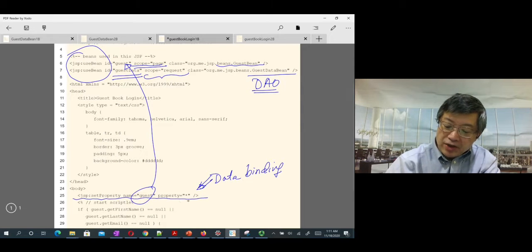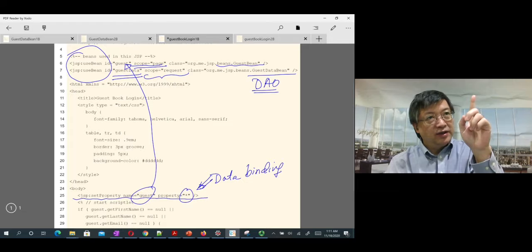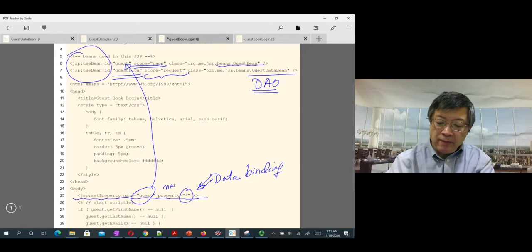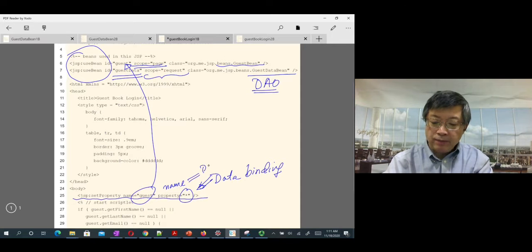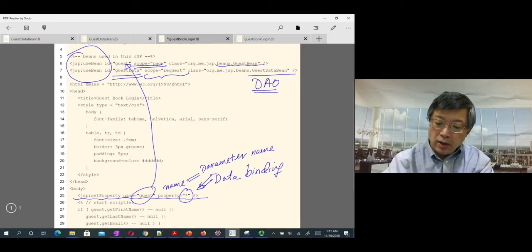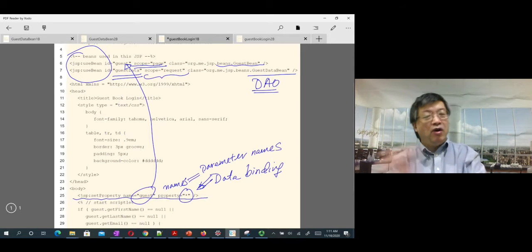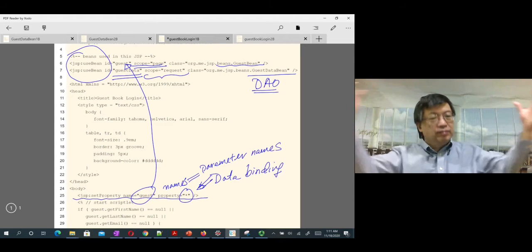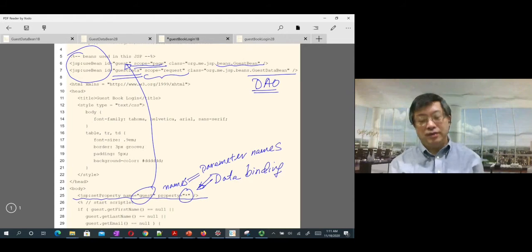Then the property is star. So now the property name equals the parameter name, for all properties and all parameters, exactly the same. The star is an easy way to tell the server to do the data binding.